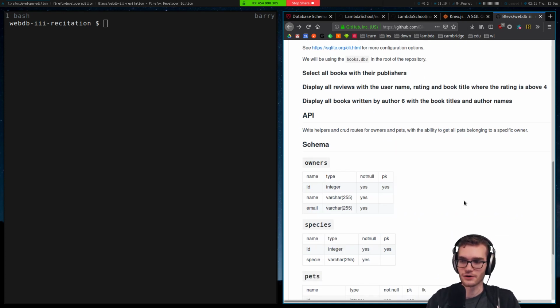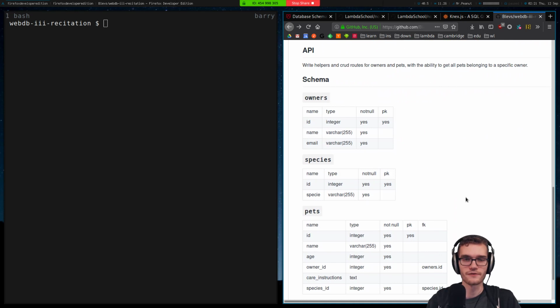And then the second part is going to be writing helper functions and endpoints for an API that I set up, which, funnily enough, I wrote last night, and I was like, what's slightly more dynamic and engaging than schemes and stats? And I was like, oh, I know, owners and pets and species.